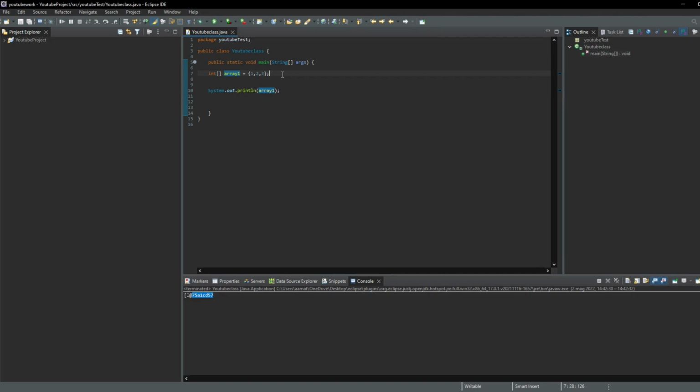Okay, so when we declare an array or an object, we have to put it somewhere in our memory, and this is the memory address where we put our array. So our array is here in this memory address, but we don't want this. We want to print each element of the array.